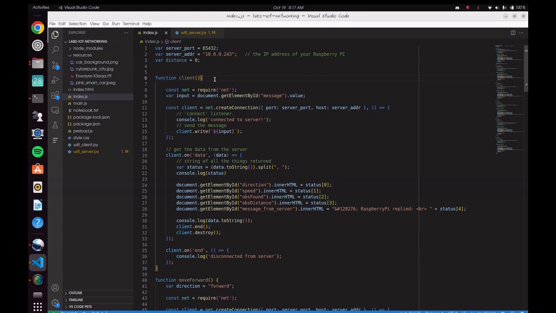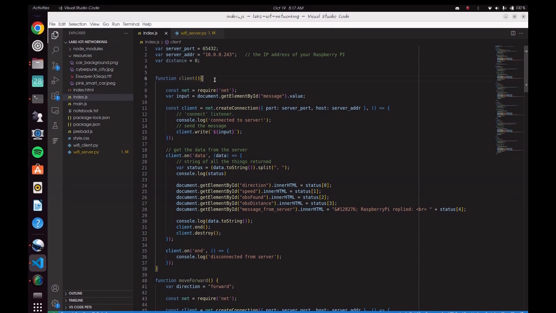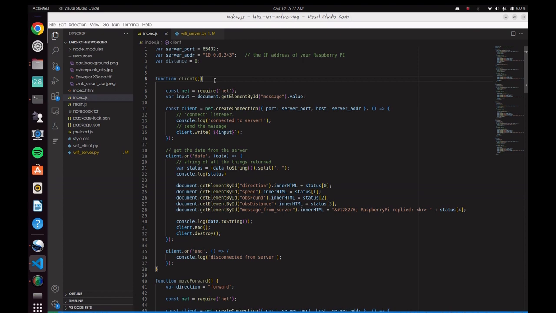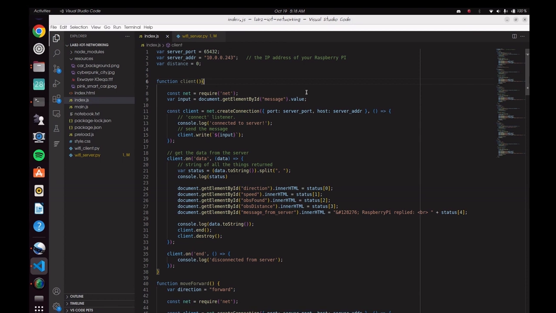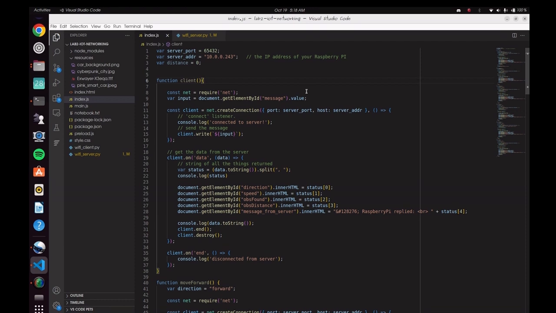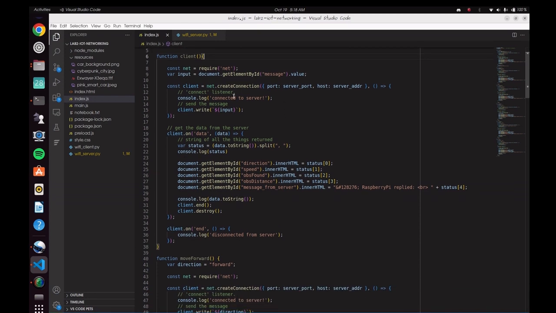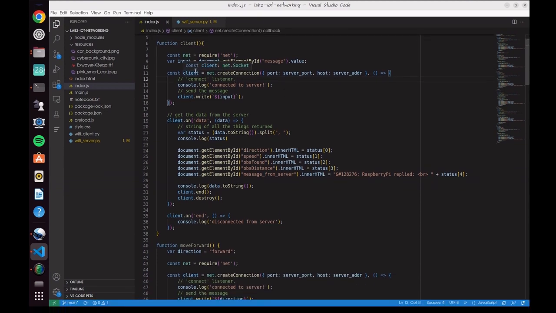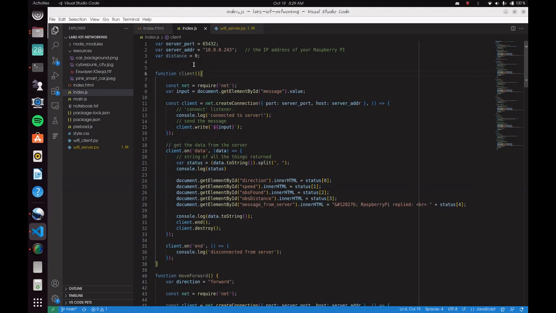Index.javascript. This program has a client function. It takes user input that was written in a text box by the web service user and sent to the Raspberry Pi, and it establishes a client, which starts the client-server connection. And then the client writes the user input and sends it to the Raspberry Pi. User input can be sent to the Raspberry Pi in different ways.